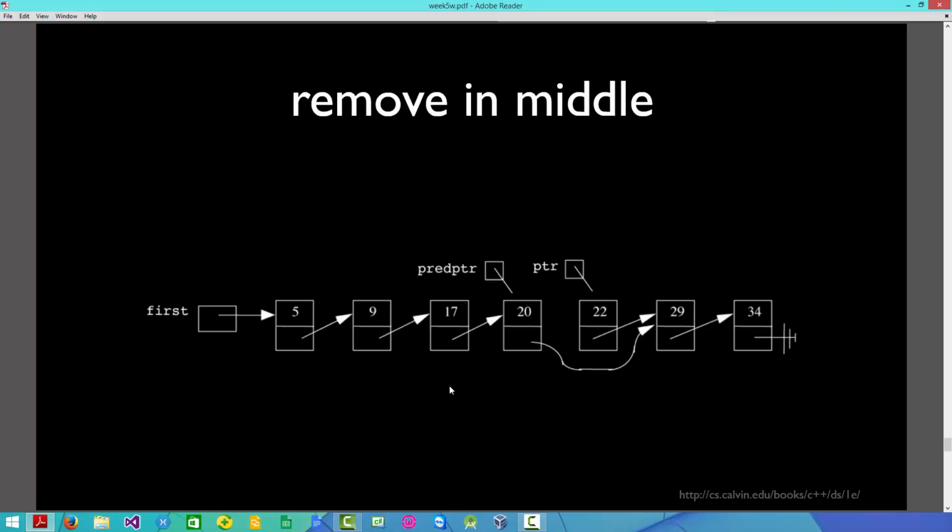Now removing in the middle. Suppose we need to remove 22. So we need to update the address of 29, because 34 is pointed to by 29's next field. PTR is the node that we want to remove and pred PTR is the node just previous to PTR. Here in this case we need to remove 22 and 20 is the previous node. So we need to update the next field of the node called 20. I'm just using numbers to call the nodes so that it's easy to understand.